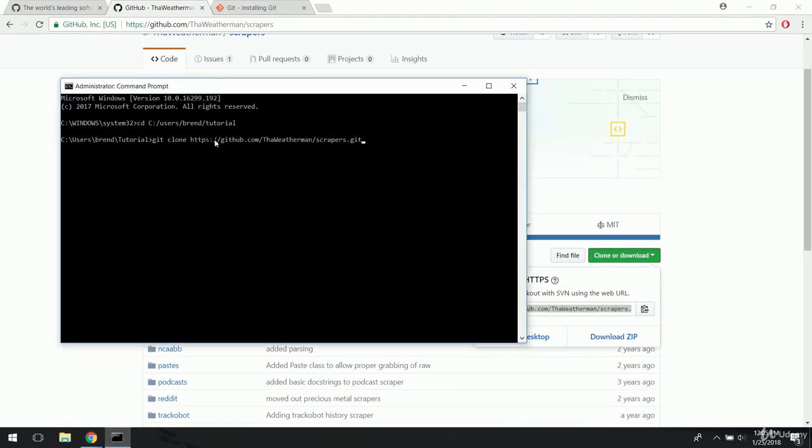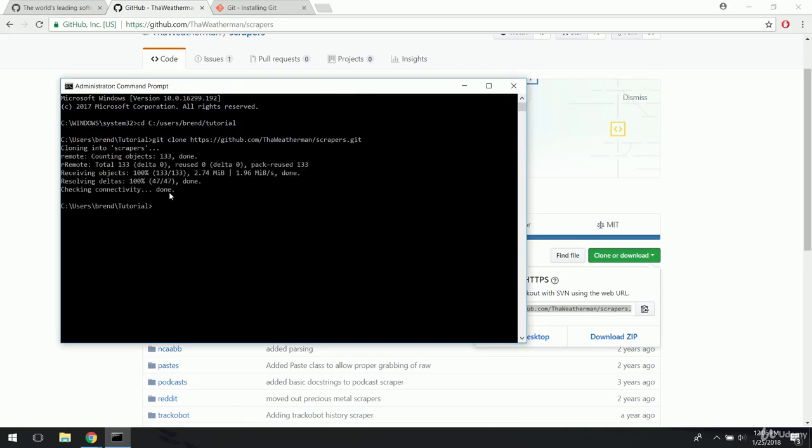So here is the URL, and this is the scrapers repository from Sean Beck, username the weatherman. Once we have this, whatever folder you are currently in is where it's going to download it. So we'll go ahead and click enter. It's cloning, and here we go, it got all those.